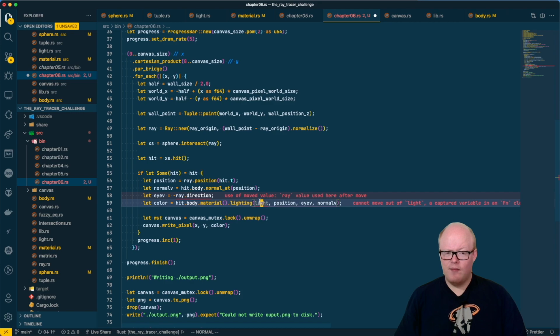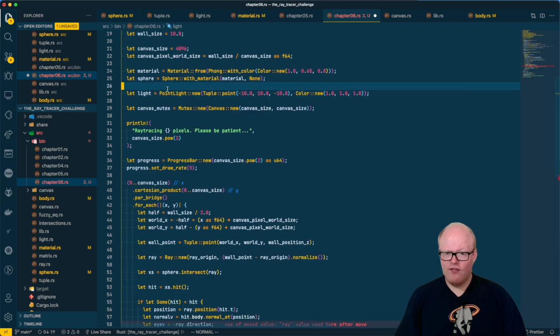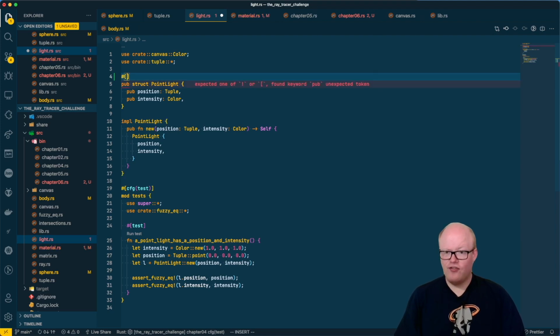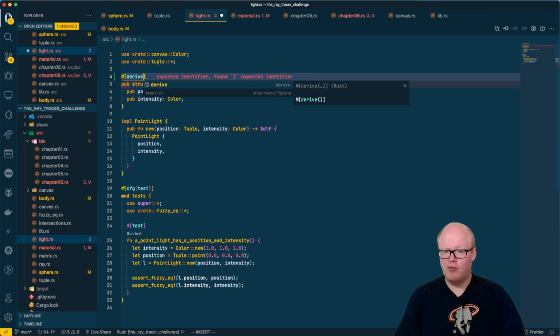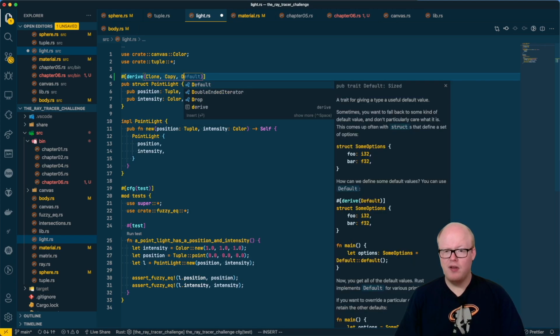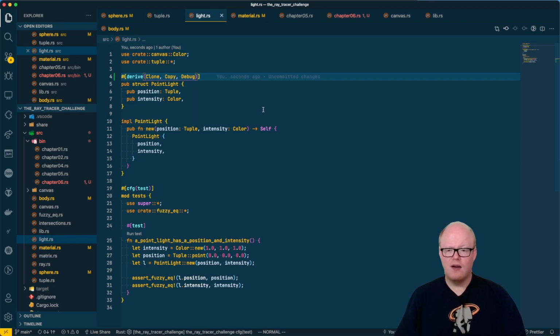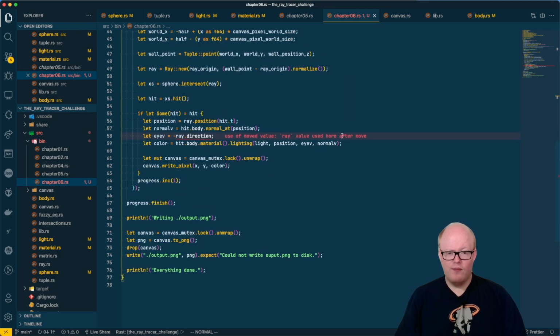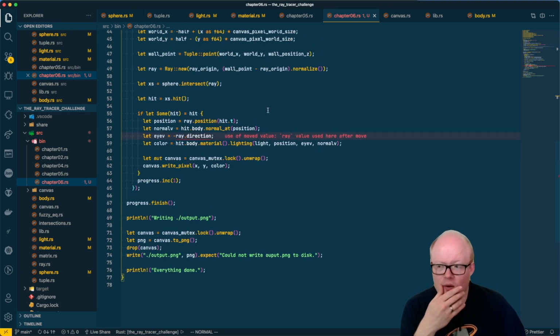Okay, I guess we have not derived the... I want to allow clone and copy, and of course I want to allow the debug printing as well, because it makes things always better for us. So now this error should have gone away, because now it can simply be copied in there.